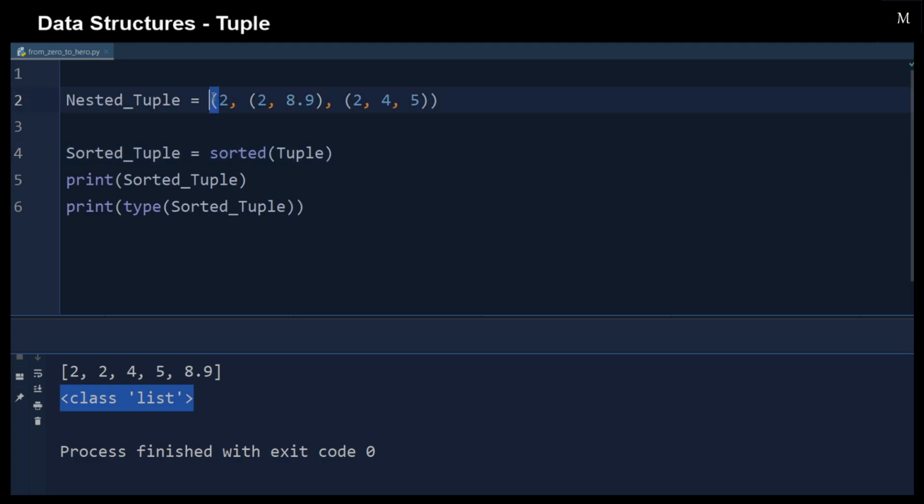So we have a tuple here, and then we have 2 tuples inside this big tuple. So that is a nested tuple. And similarly, we can also perform indexing in order for us to identify the elements inside this nested tuple.